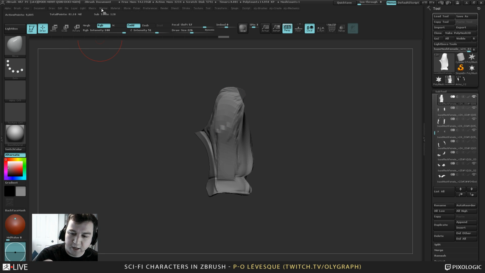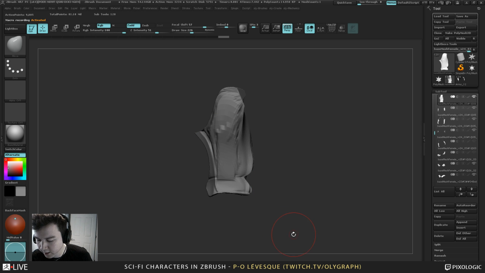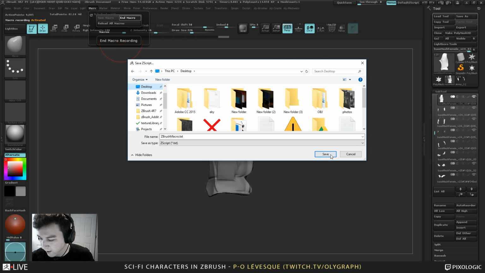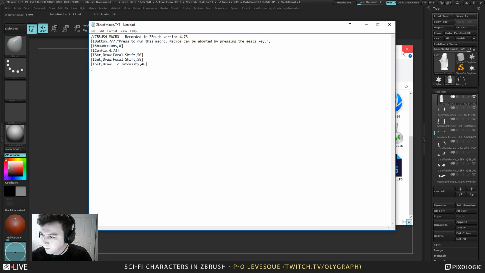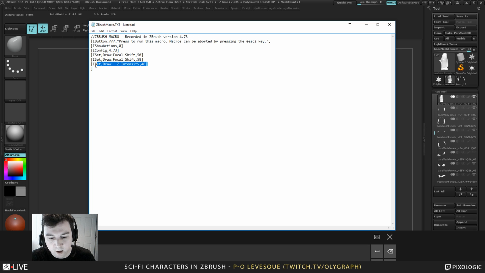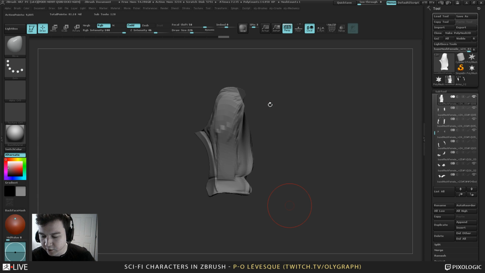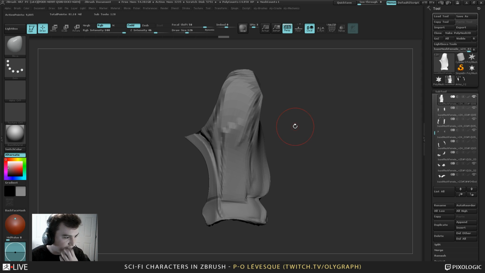For example, if you go into Macro, you just do a New Macro, and then you say no, you don't want to initialize, because it's gonna reset the UI and stuff. And then you do whatever you want, like focal shift, Z intensity, everything you want to change. And then when you do End Macro, you can save your file, like on the desktop, for example. And yeah, if you open it, you just see the line I hit, like the focal shift was changed from 50 to 58, and you just copy paste this into your script file. So that's very handy. It's pretty cool. So yeah, you can set your brush settings and everything. Yeah, that's my first little tip.